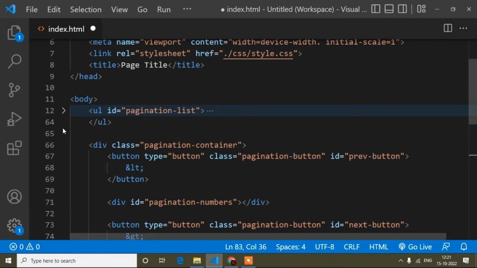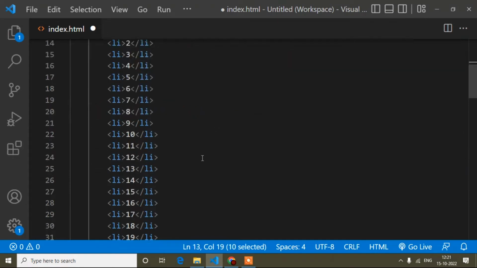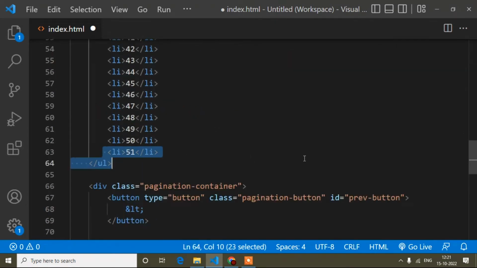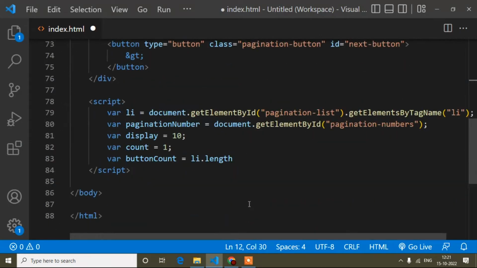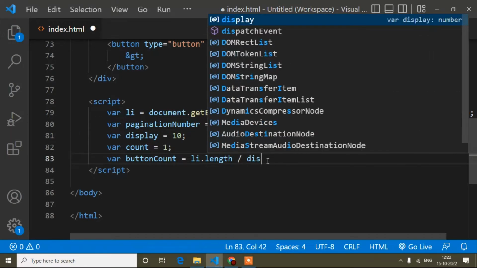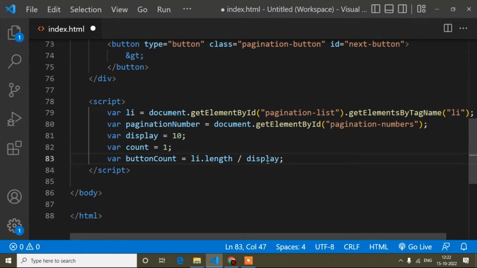So if I show here, those are the li, so length means up to that, means I will get 51. If I console li dot length, I will get 51. At a time I want to display only 10, that is this variable display. So if I write display like this, what will I get?